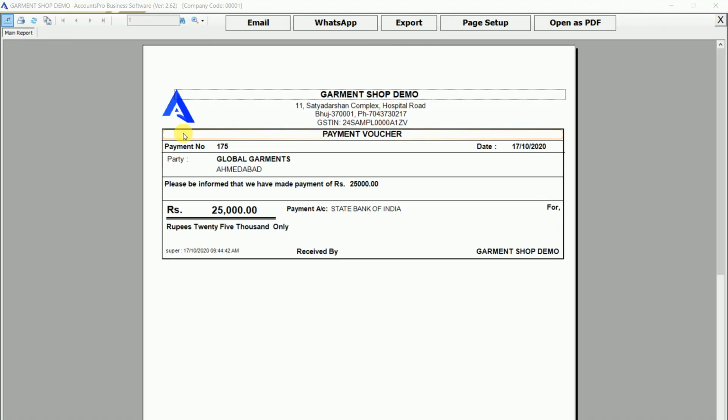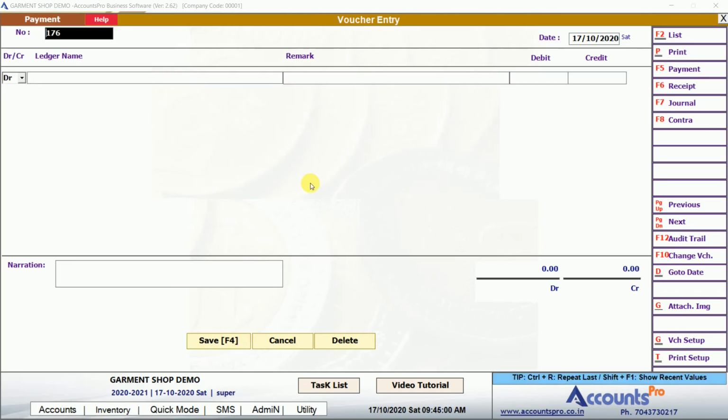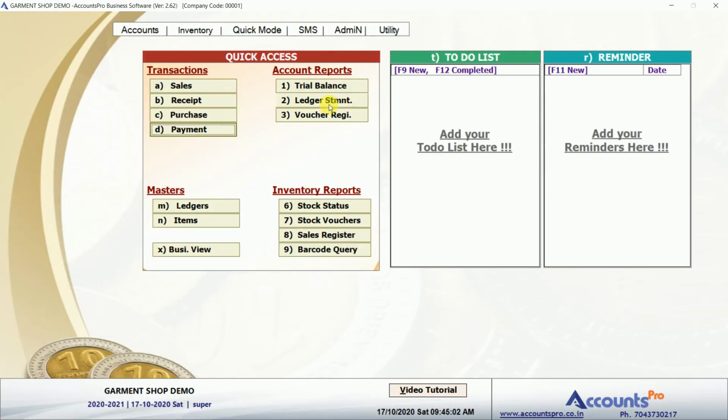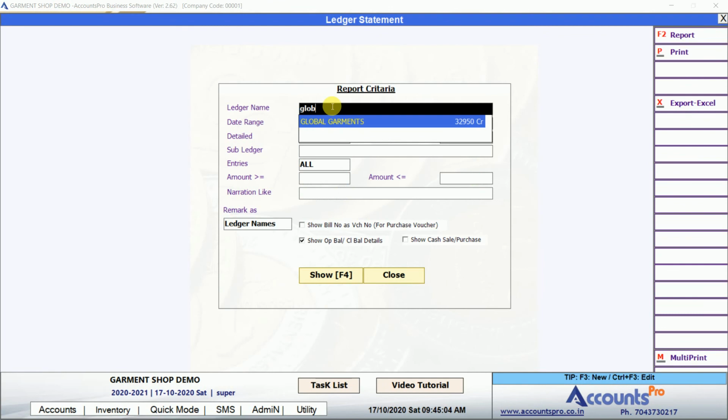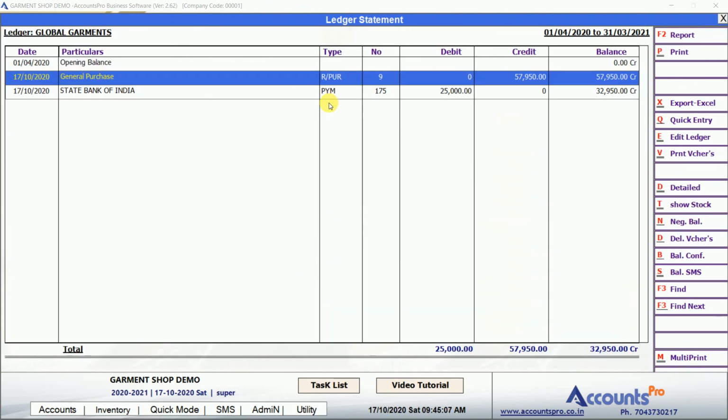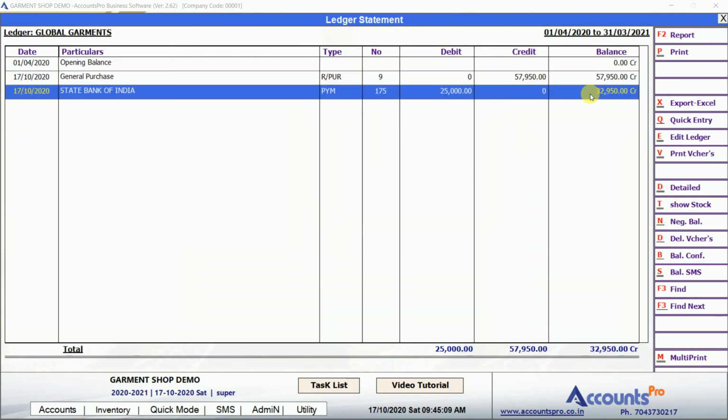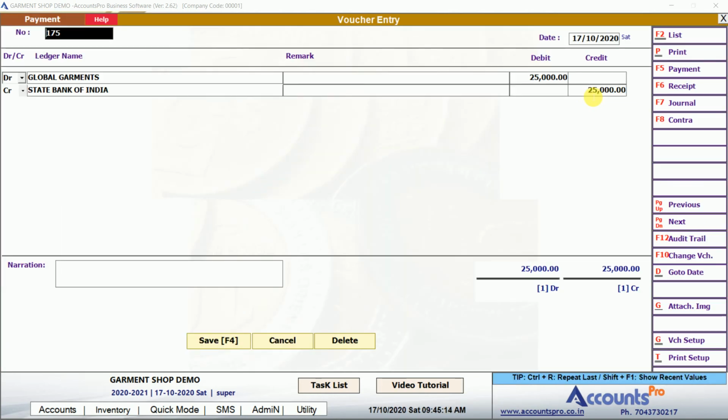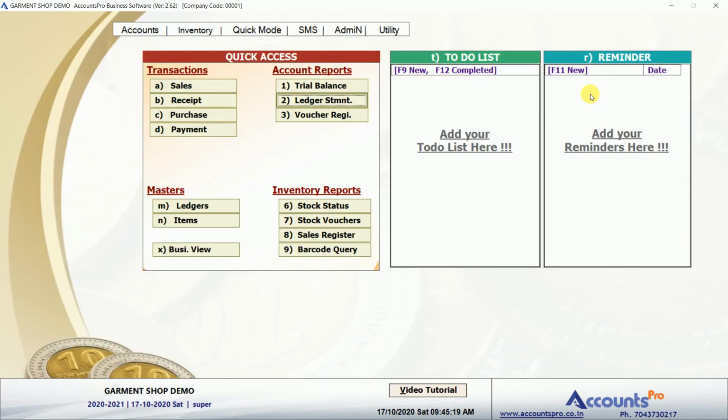So that payment voucher has been generated. And if you want to print that voucher, the print option is available, or if you want to email or WhatsApp, then email and WhatsApp are also available in the software. So it's a very useful option. Now I come back to the main screen and check the account of Global Garment. I press on save. So net outstanding is 329500. If I press enter, I can check the data entry which I have done. Press escape and come back to the main screen.